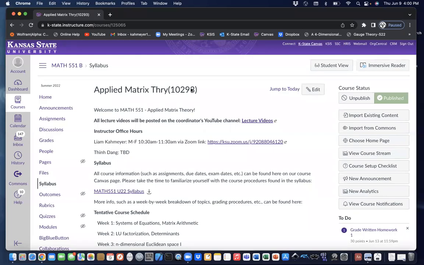Alrighty, so for the first lab video of the semester, I wanted to just go through getting a remote desktop to work on your computer and how we can access MATLAB from the K-State server.